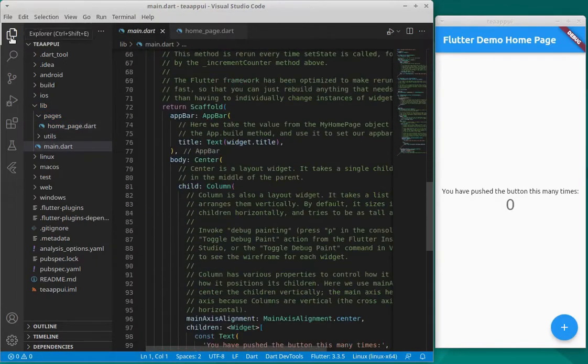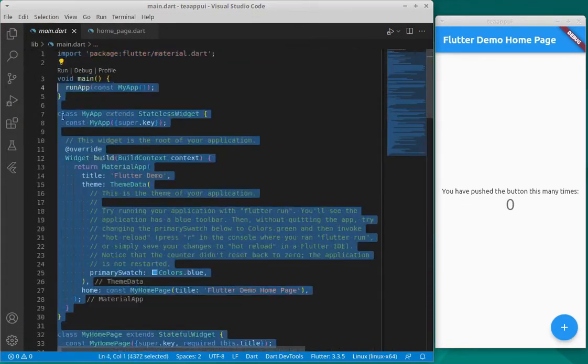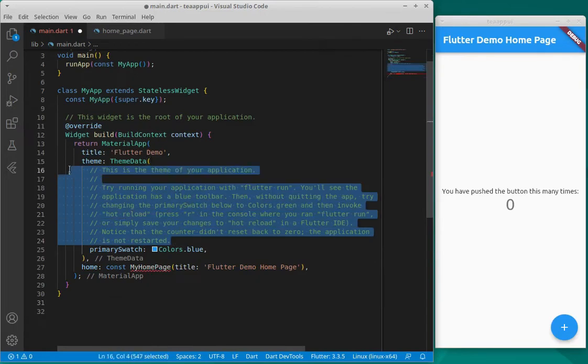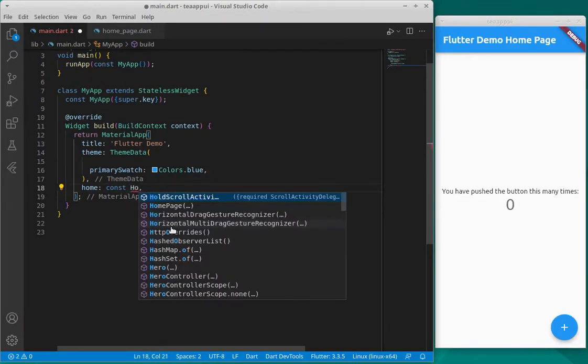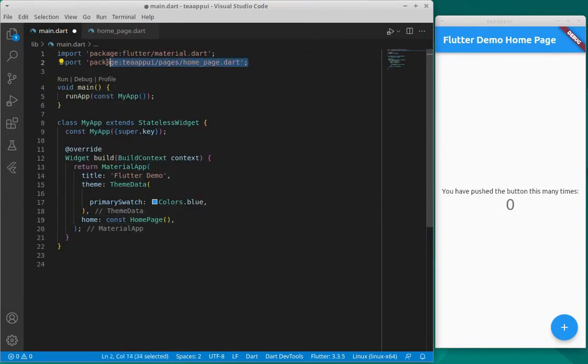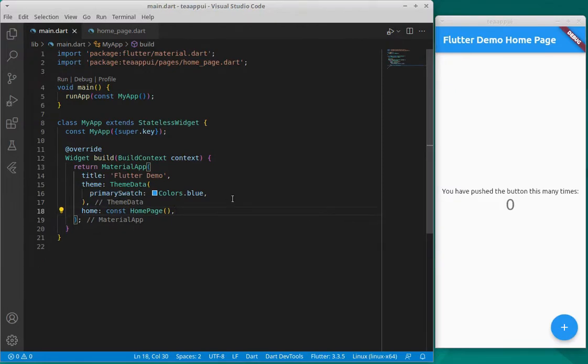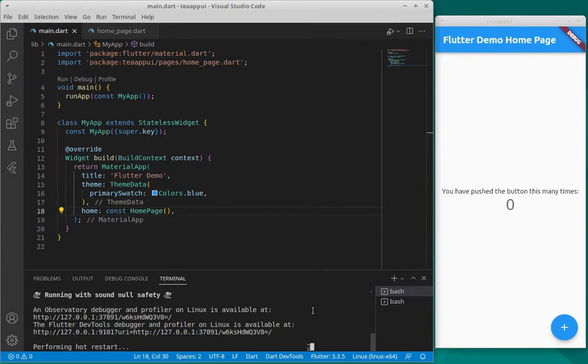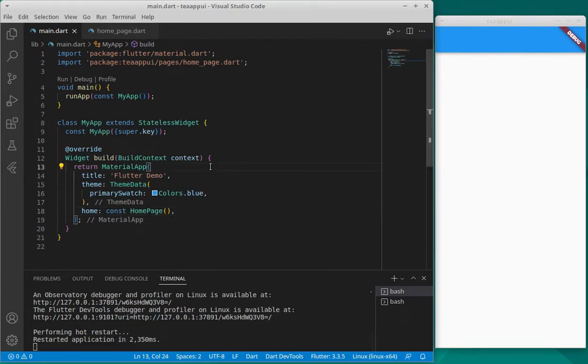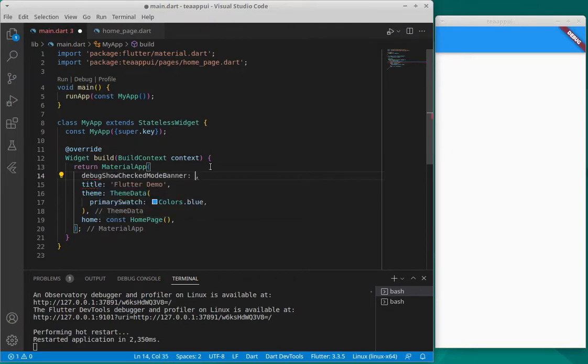Let's head back to the main Dart file and delete the unnecessary codes. Then bring our home page and it will automatically import for us. We will disable or hide the debug show checked mode banner by making it false.